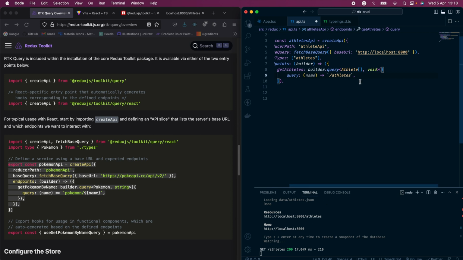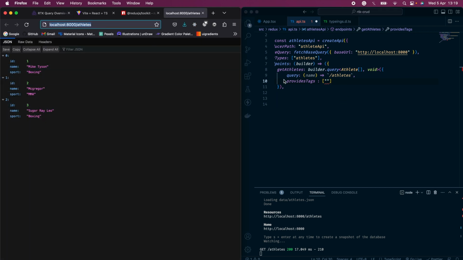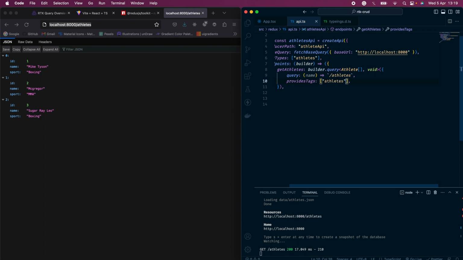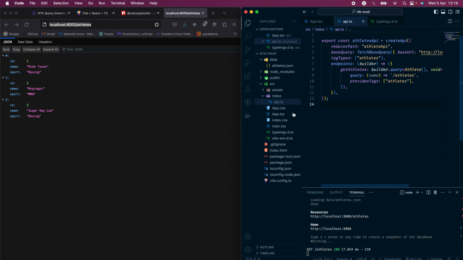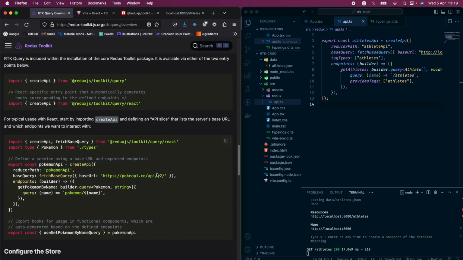Yeah, query, and we'll also provide a tag here. This is for, again, invalidating the data. So whenever the user adds or deletes data in the server, it automatically appears in the front end. That's why we do this. So if I go athletes, okay, so that's basically the endpoint. We've created an endpoint. Now we'll have to configure the store.